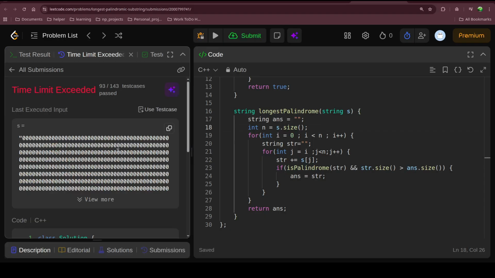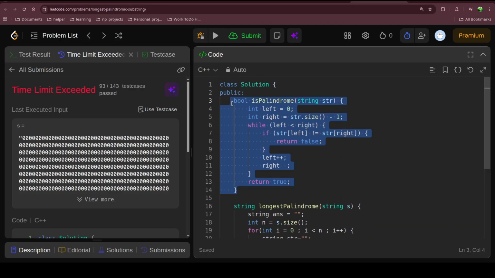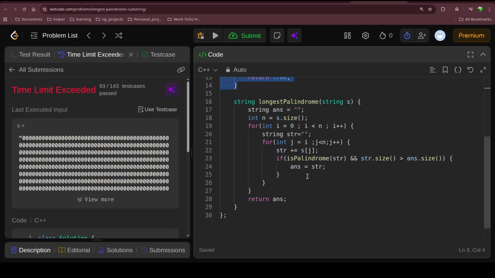As expected, the result is time limit exceeded, because this is the brute force approach and the time complexity of this program is big O of n cube. As we are making the substrings doing two for loops, it will be big O of n square, and we are checking every substring to see whether it is a palindrome or not. So the time complexity for that function will be big O of n, and the total will be big O of n cube, and its space complexity will be big O of n.